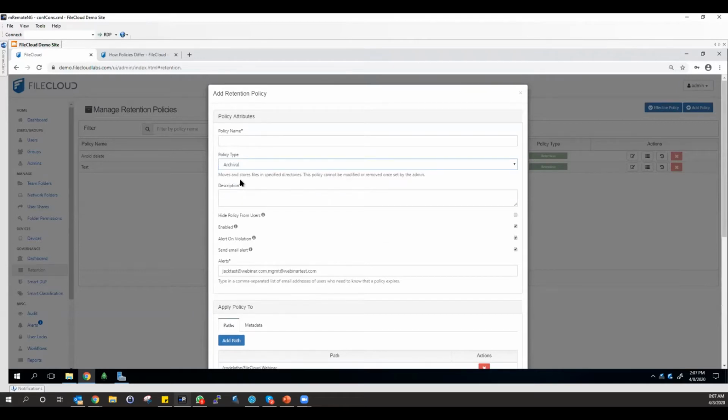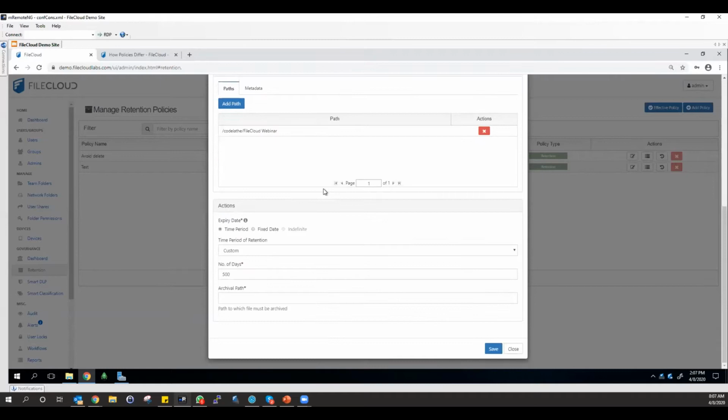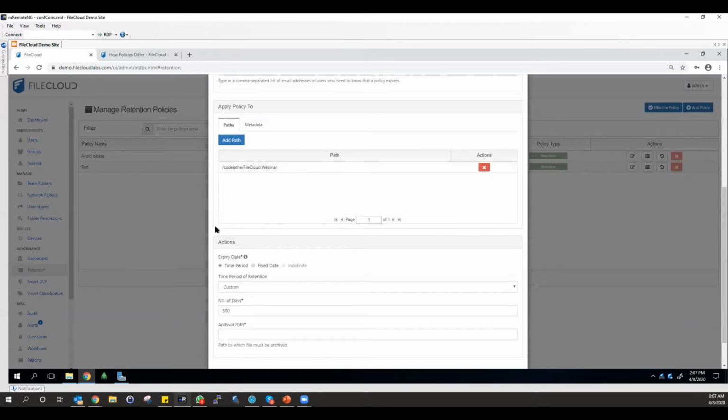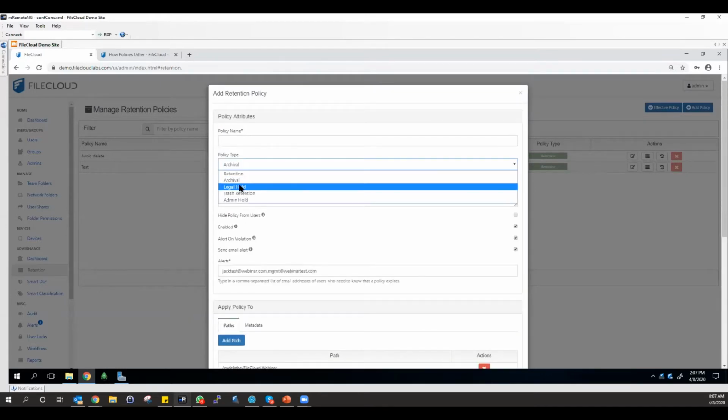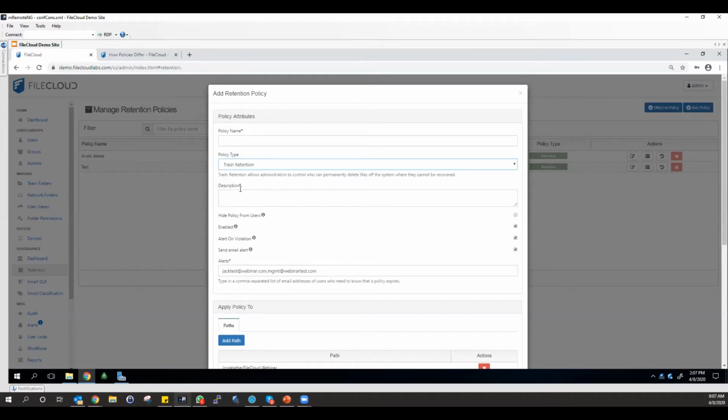Now, archival hold moves and stores files in specific directories. This policy cannot be modified or removed once set by the admin, right? Now, legal hold locks digital content to aid discovery or legal challenges. This policy can be removed by the admin. And trash retention allows administrators to control who can permanently delete files off the system where they cannot be recovered.